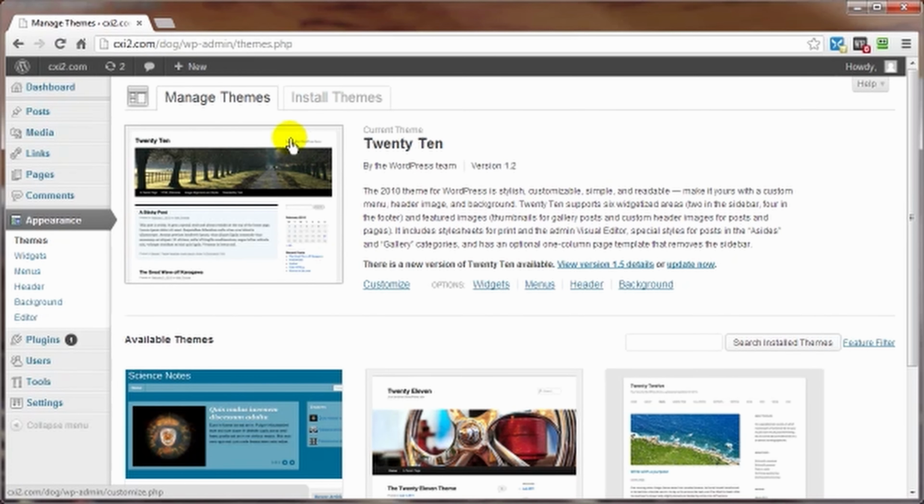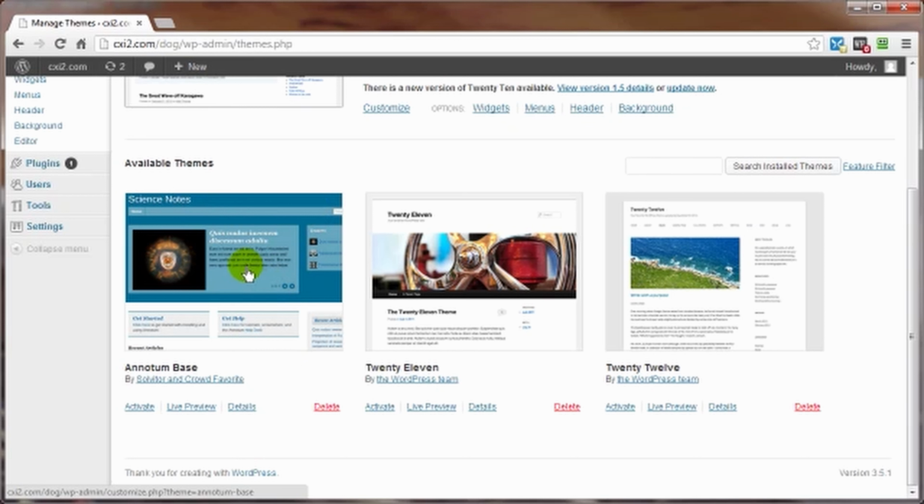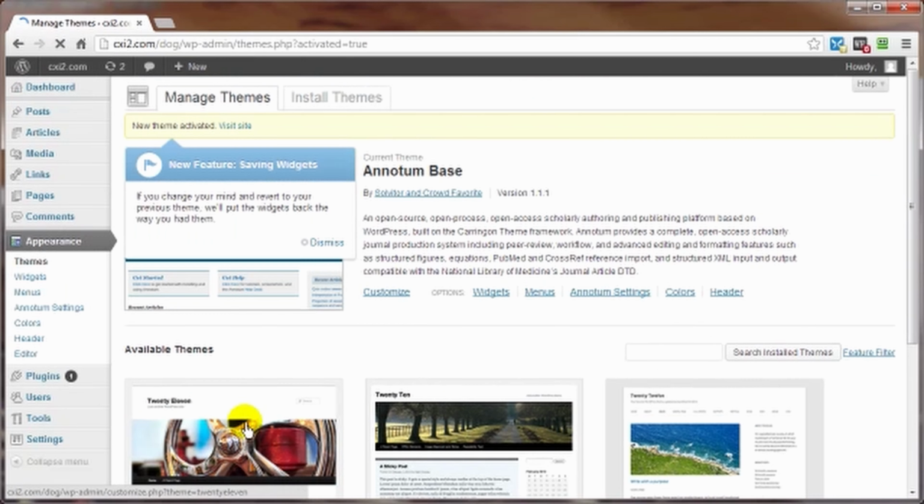And you can see the one that is originally installed and activated, the one that's currently on the browser. But this is what it looks like whenever you have a newly installed theme. And if we wanted to, we can simply just activate it, and then it will be the one that shows up in the browser.